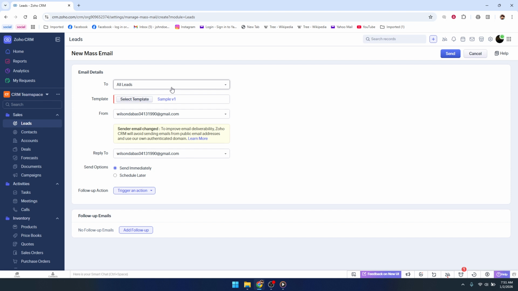Next, you'll choose your recipients. Zoho gives you flexibility here. You can select a custom view, which is a saved filter of records, or you can specify criteria on the fly. For example, you might target only leads from a certain campaign or contacts in a specific region. Take a moment to ensure your view or criteria is accurate because this determines exactly who receives your email.